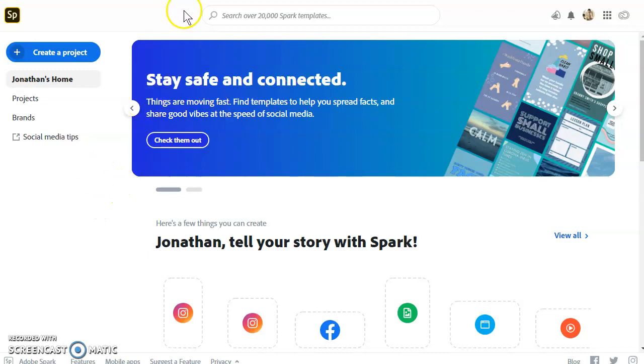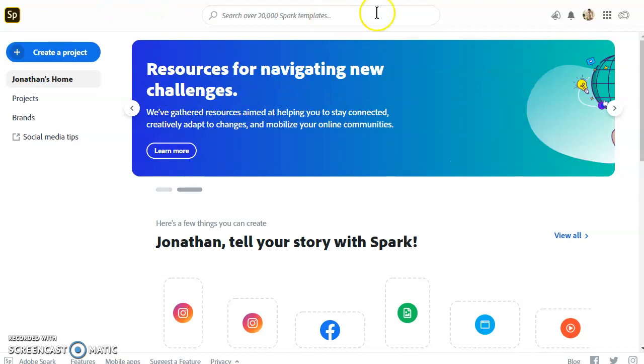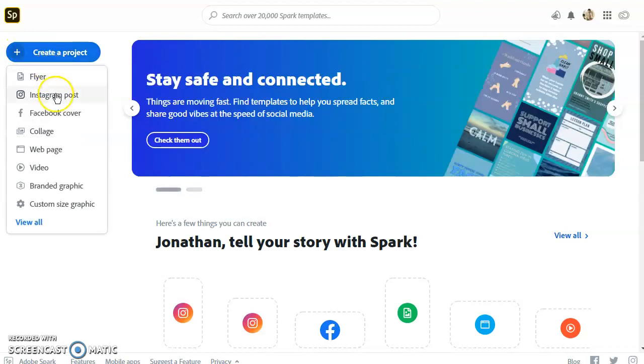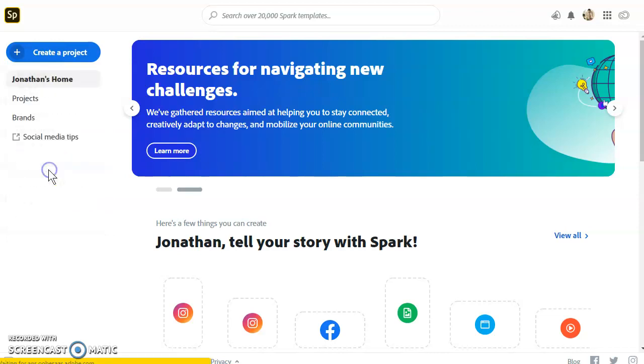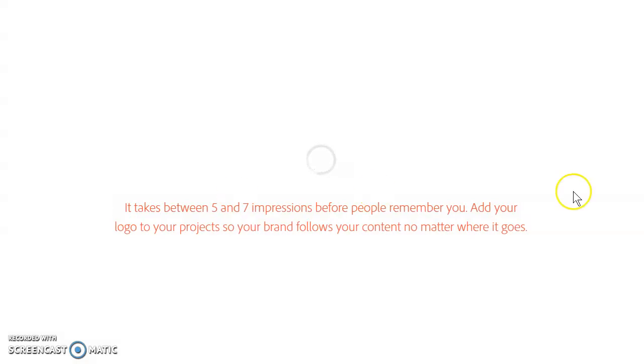So I'm looking right now on my computer at spark.adobe.com, and I'm already logged in. It's a free account through Adobe, and you've got a couple options. You can create a flyer, which is a print ad, or you could even come down and create a video, which could be a video ad. So I'm going to show you the video first. So we'll click on video and see what that looks like.